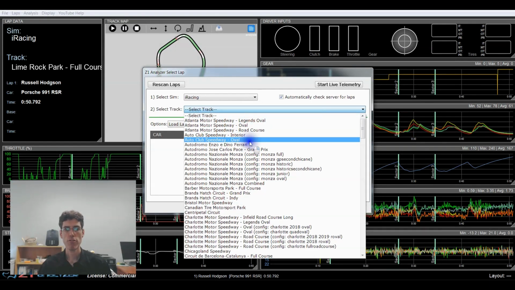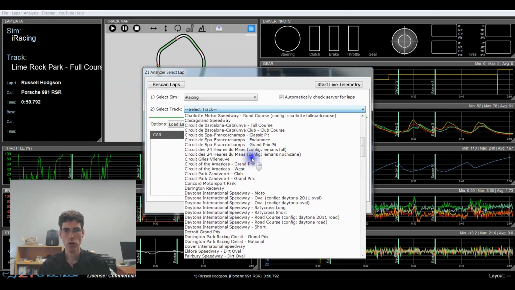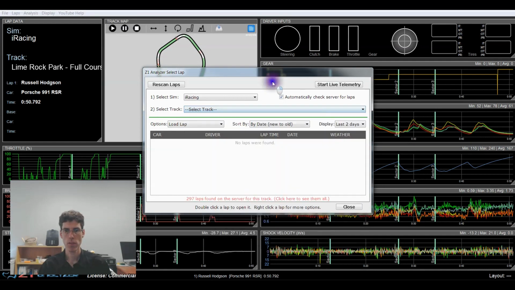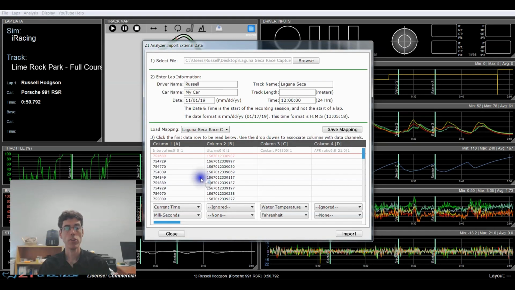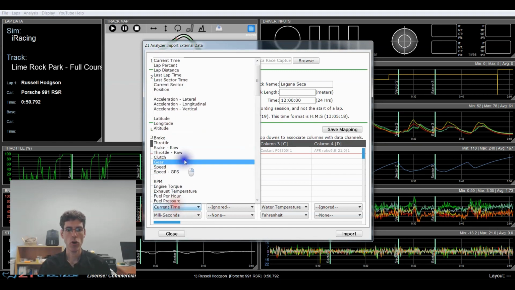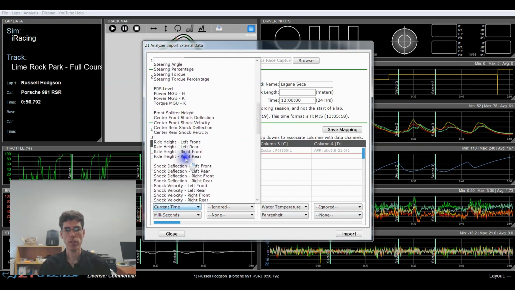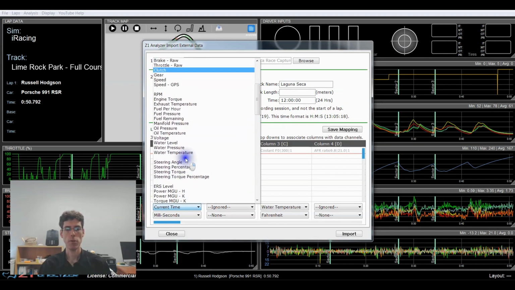The track list in the select lap dialog can now also be scrolled using the mouse wheel. And when you're in the Import External Data screen, you can also use the mouse wheel to scroll the attributes that you want to assign to a data point in your imported data.